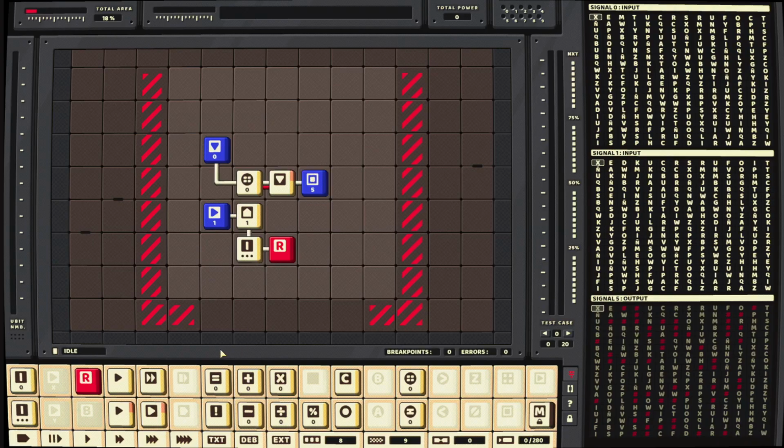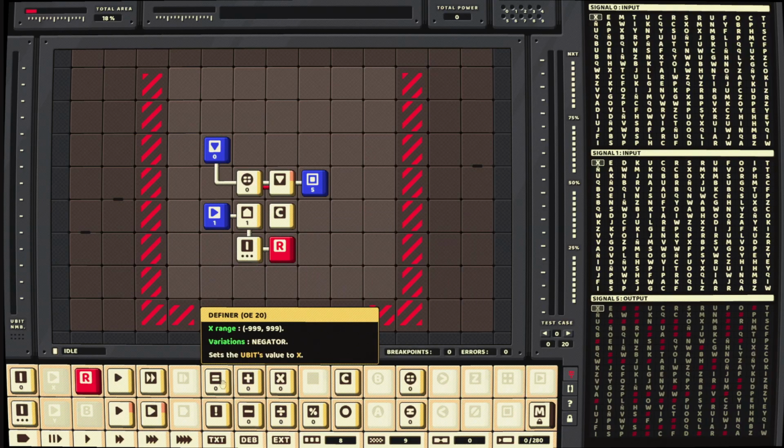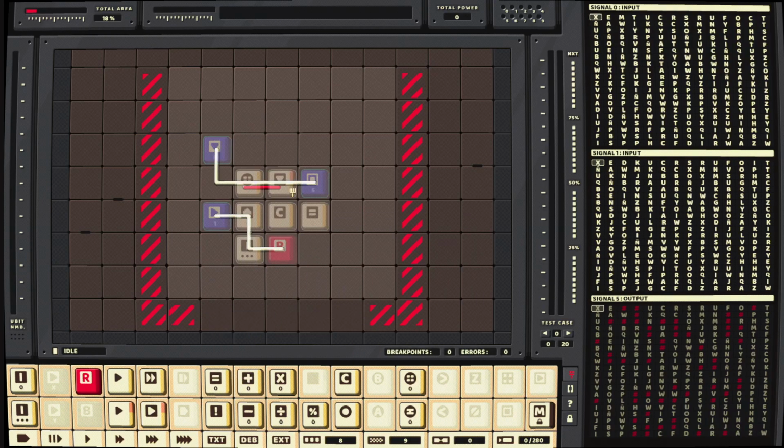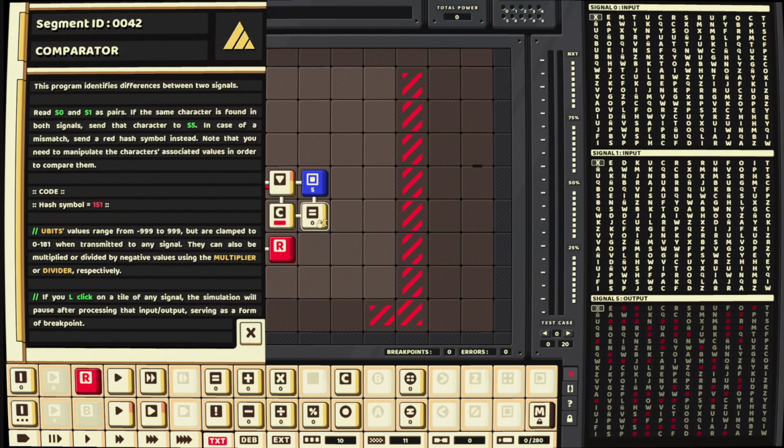I was thinking it was going to be awkward to route them back here in the right number of ticks, but it's just easy. I need a colorizer and a definer, where I colorize it to red and define it to, what was it? 151.